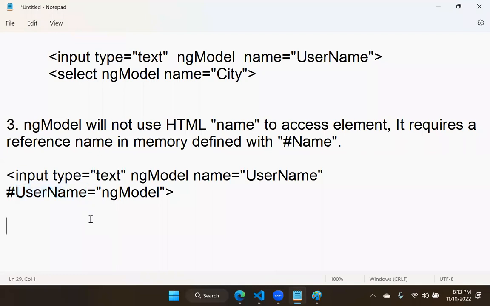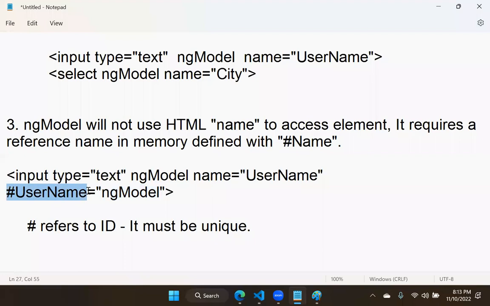Hash means ID. Hash refers to ID, you know. What does that mean? It means that it must be unique. Am I right? There cannot be any other element having the same ID. ID reference means it must be unique. So model has to use a reference to store the data coming from this element. So now what model is doing? Model is using the reference name called username.